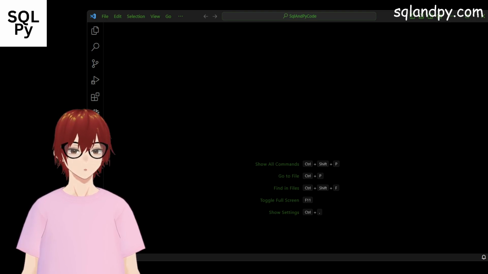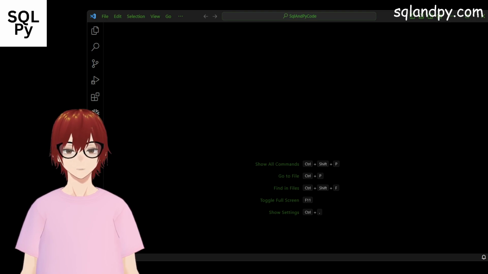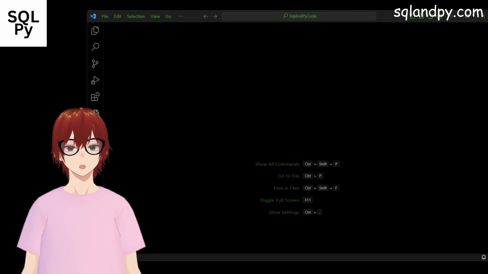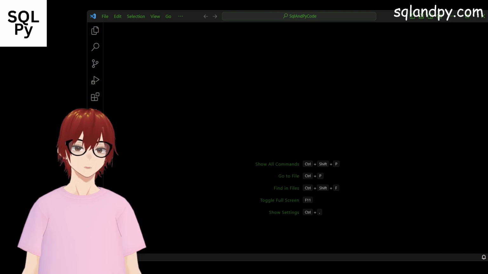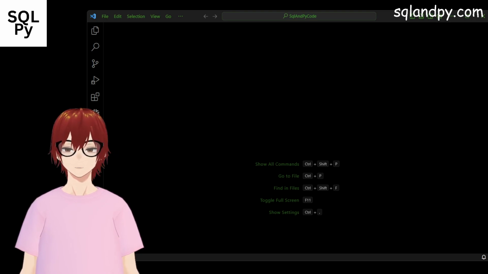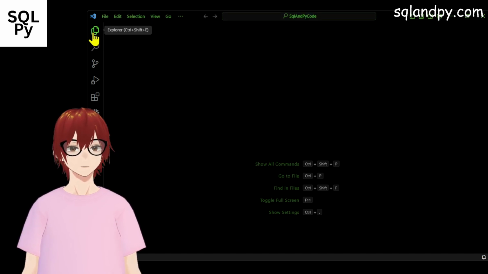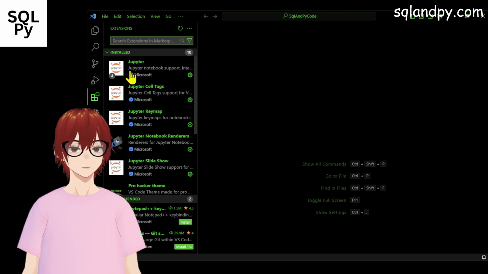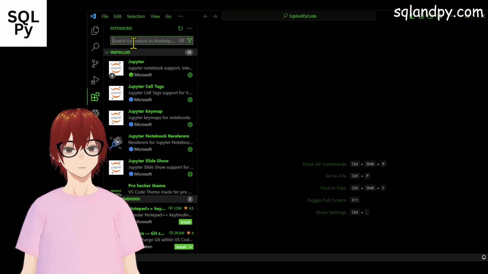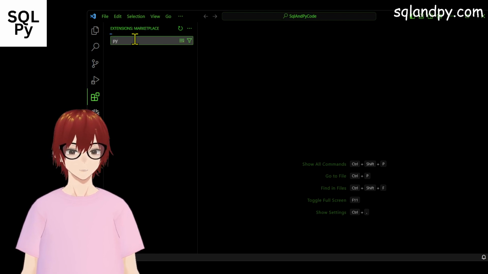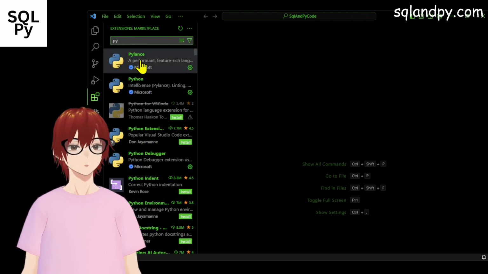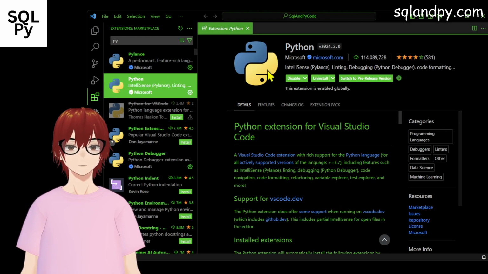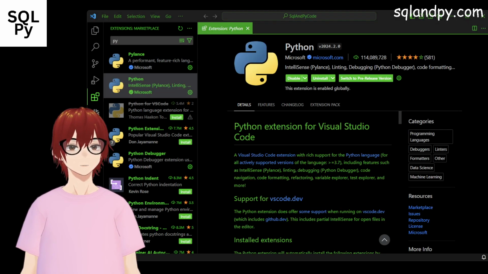First, you have to install the necessary extensions. These are Python and Jupyter. So install the Python extension from Microsoft for Python development in VSCode. And you will find this here in extensions. And I have already installed it, and you will see it here as this.